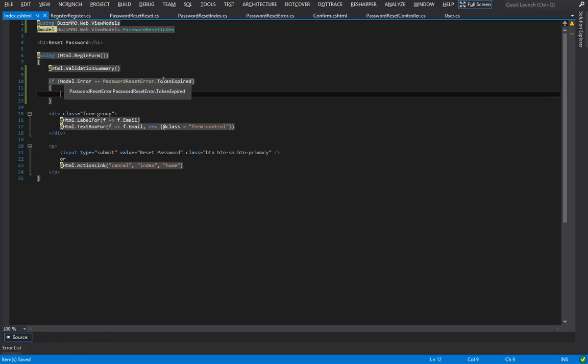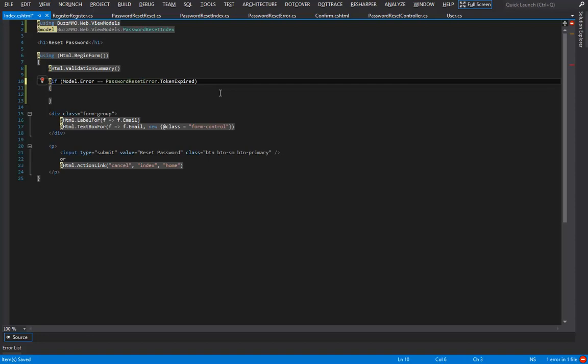You'll notice that by doing this password reset error.token expired, I got a using statement at the top that says using BuzzMMO web view models. Also notice that in Razor, I do not need to prefix this if statement with an @ sign. And that's because I'm already inside of a block. I'm inside of the using block. And there's no HTML between these two statements. Therefore, you don't have to put in an @ sign unless you're printing something to the screen, like what we're doing here with validation summary.